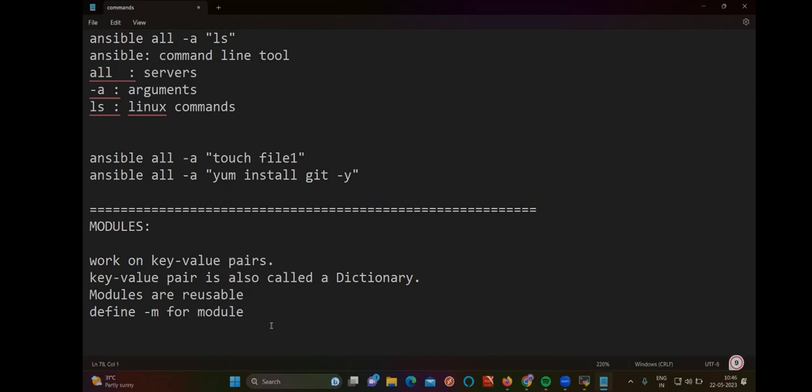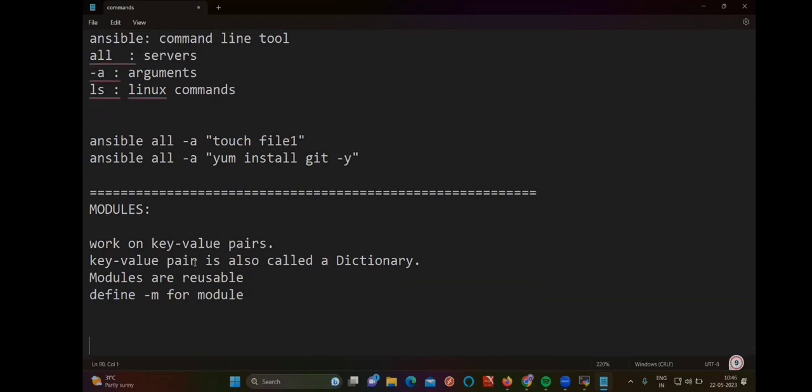Okay. So these are the 4 main points. Module works on key value pairs. Key value pair is also called a dictionary. Modules are reusable and modules are going to be defined with -m.